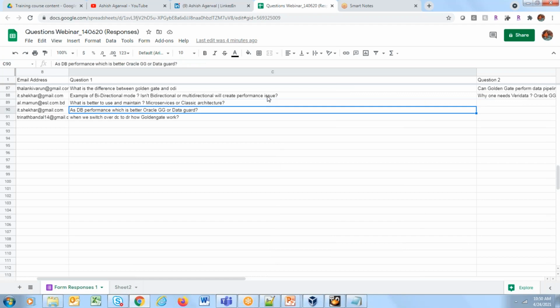Then, as for DB performance, which is better, Oracle GG or DataGuard? Performance depends on the design. In any technology, not only Golden Gate or Oracle, if your design is proper, performance is always good. So everything depends on the design. You can make your Golden Gate perform best. As I told you, performance wise, Golden Gate is near real-time replication. But with DataGuard, you cannot perform any tuning which you can perform at the Golden Gate level.